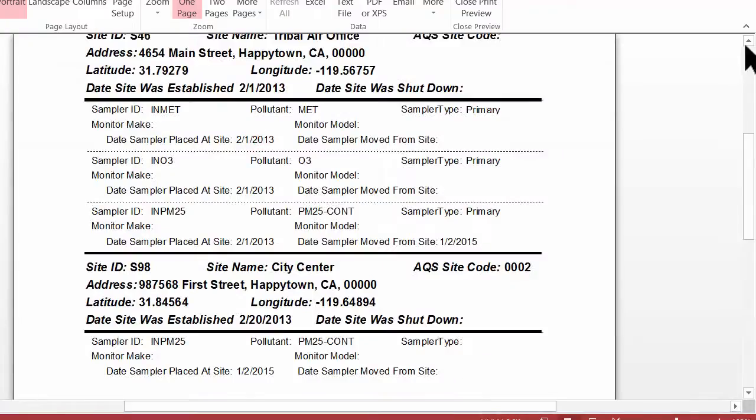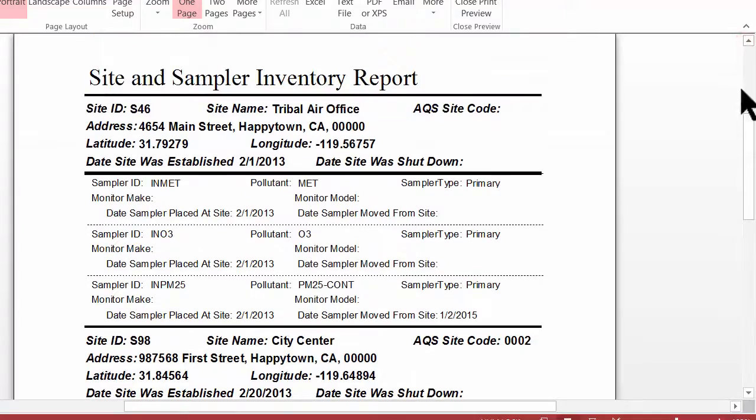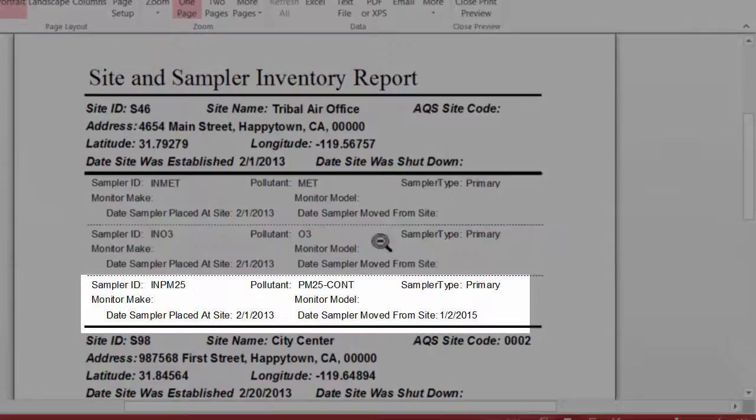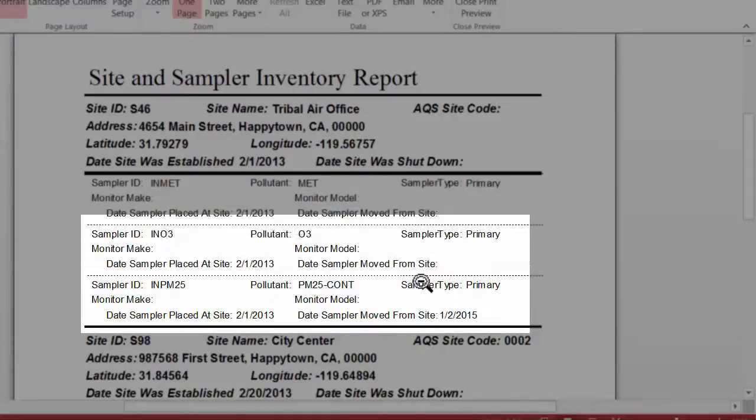So this report is organized by site. So the first site, S46, shows all of the samplers that were either at this site or at one time were at this site. So you'll see that INPM25 was once at this site. You can tell that it's been moved because it says date sampler moved from site was on January 2nd, 2015. But these other ones, my MET sampler and my ozone sampler, their date sampler moved from site is empty. So those samplers are still at that site.